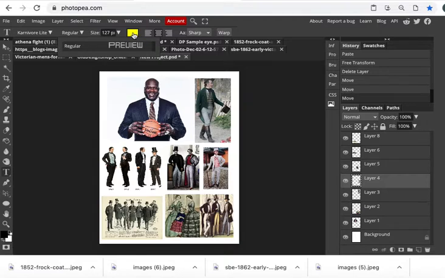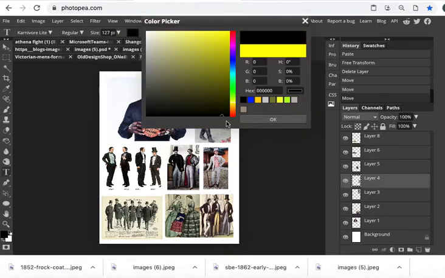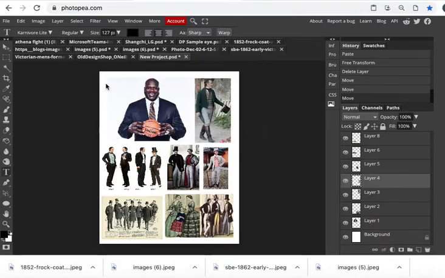I don't think I want yellow, so I'm going to click on that color picker. I'm just going to make it black. And then when I have the type tool, I'm just going to click anywhere. It's automatically going to create a text layer. And in that text layer, I'm simply going to type out my star's name.